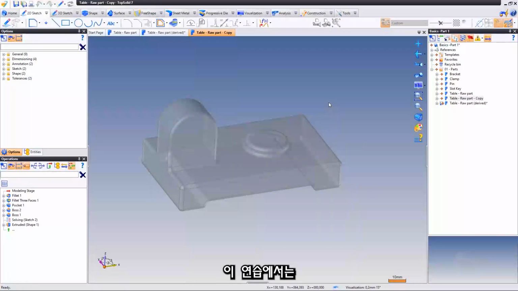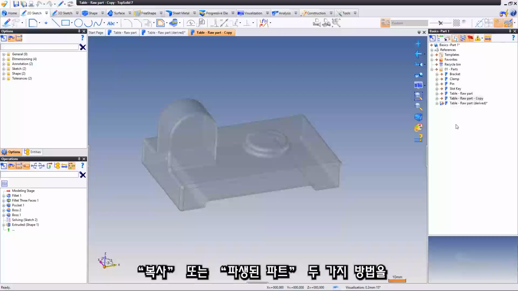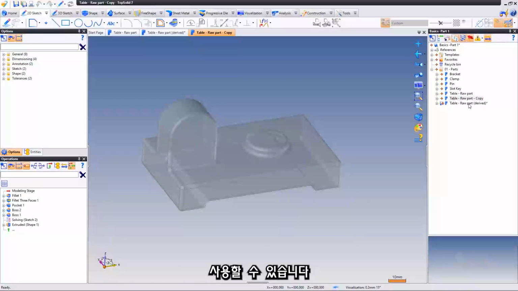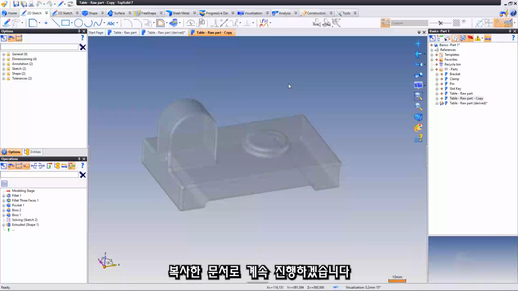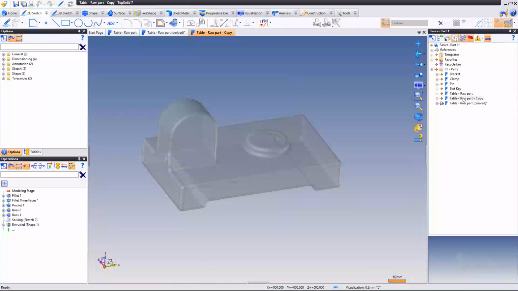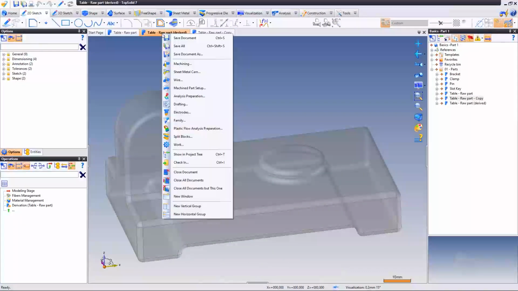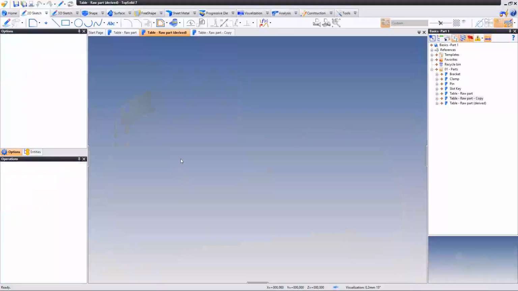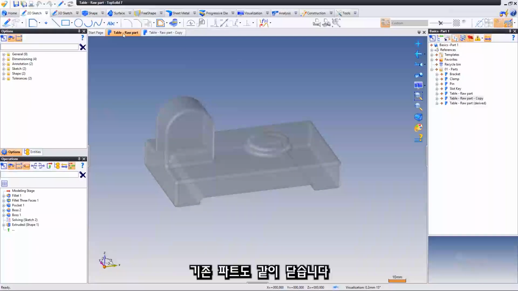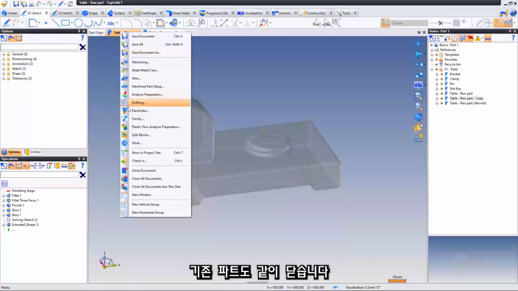For this exercise, you have two ways. You can use copy or derived part. In this exercise, we are going to continue with the copy document. You can close the derived part, and close also the original document.